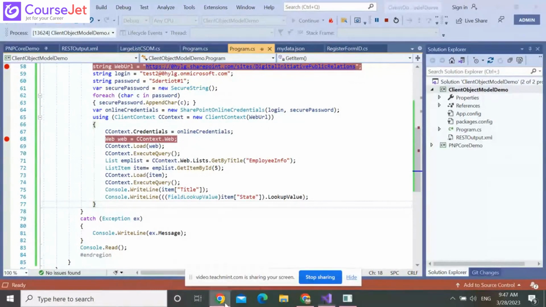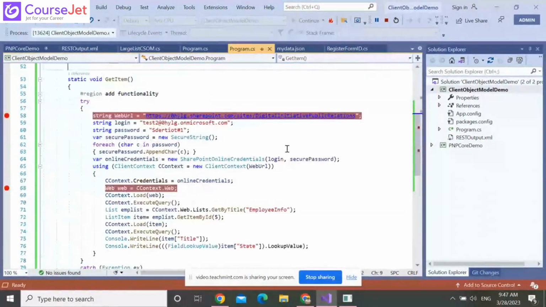Can you please scroll up to the main method?